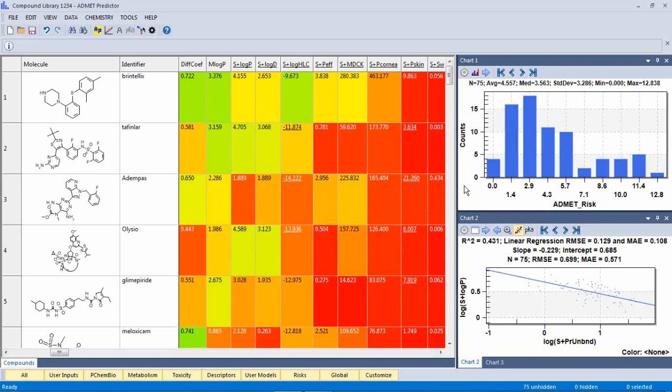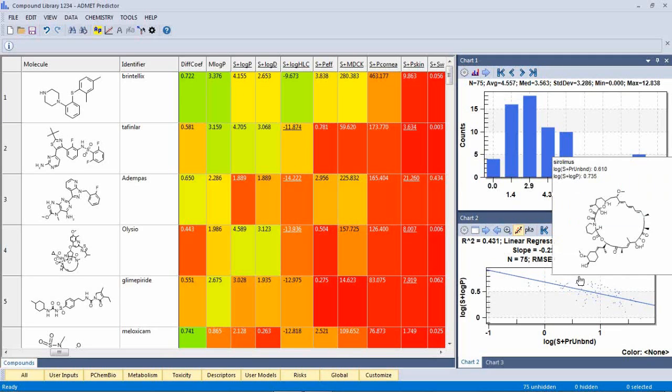We have an opportunity on the right side of the main interface to generate histogram plots or regression plots using any combination of properties or descriptors. And in the regression plots, we can hover our mouse over the individual data points to display that particular chemical compound and its predicted values.